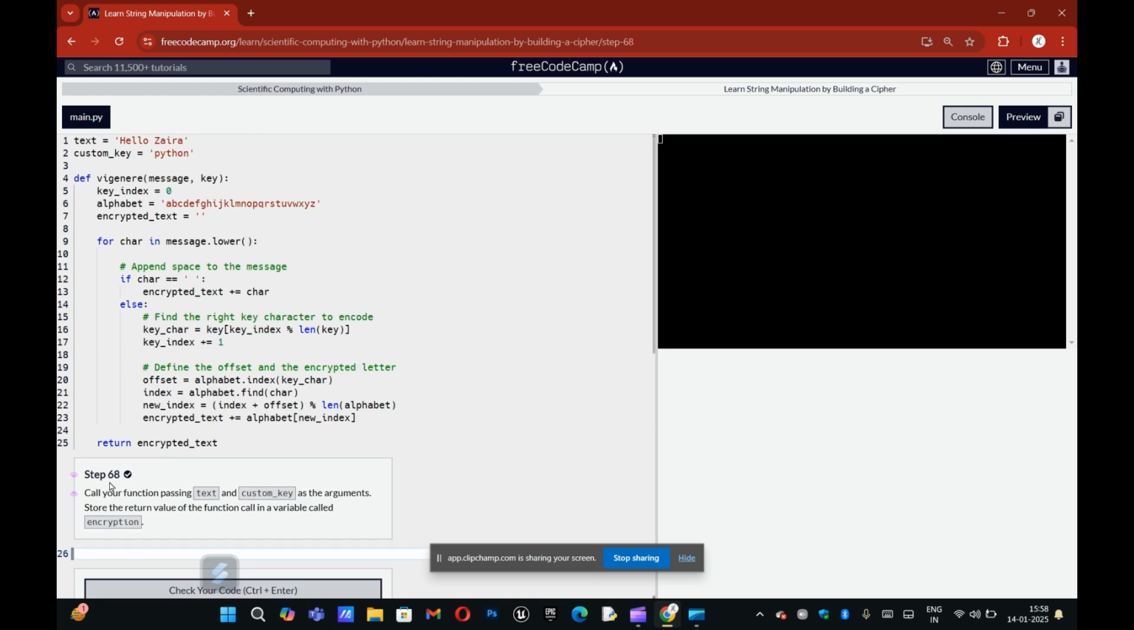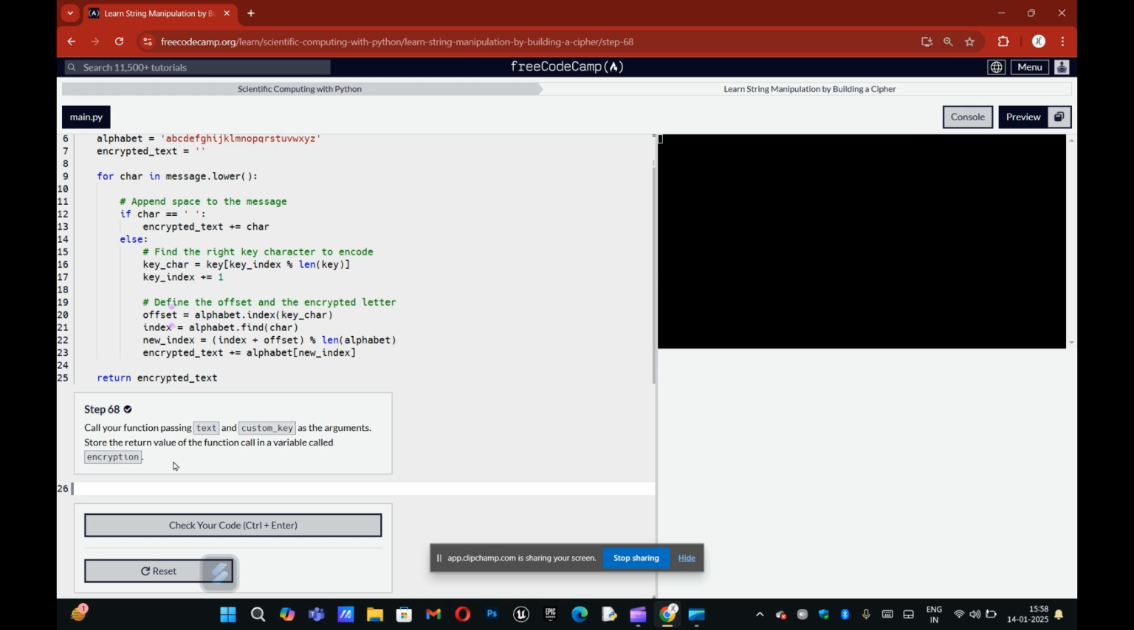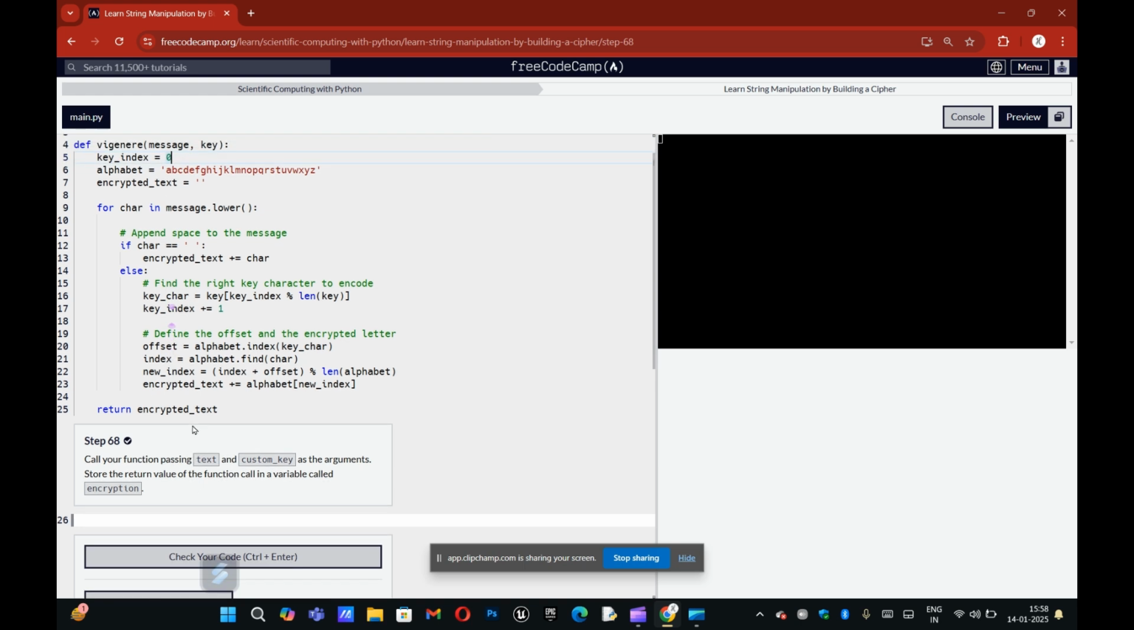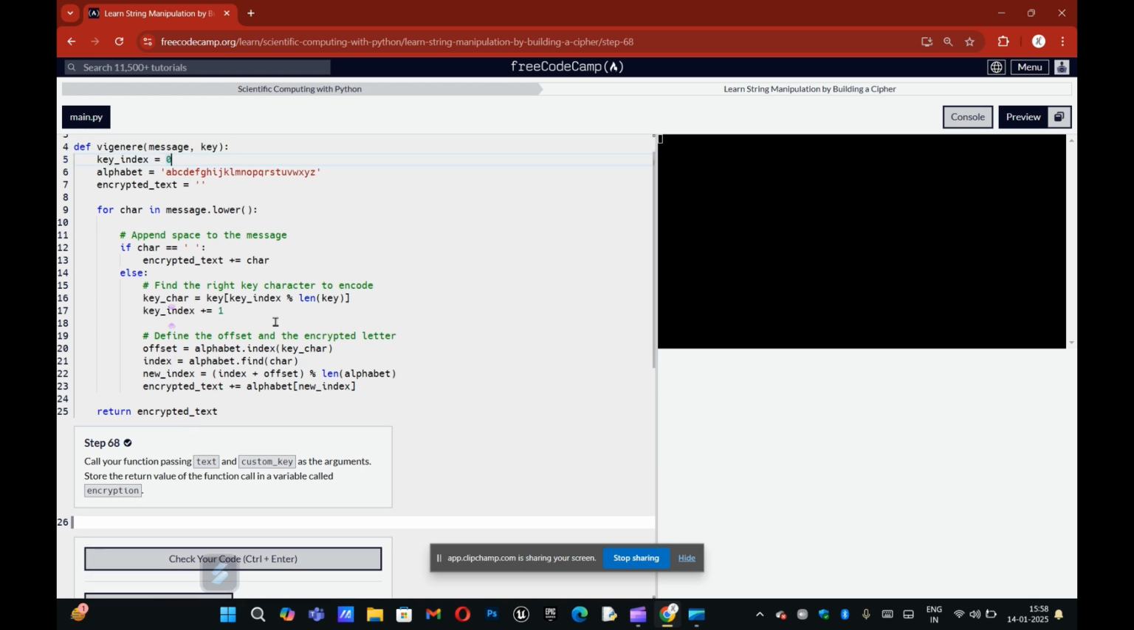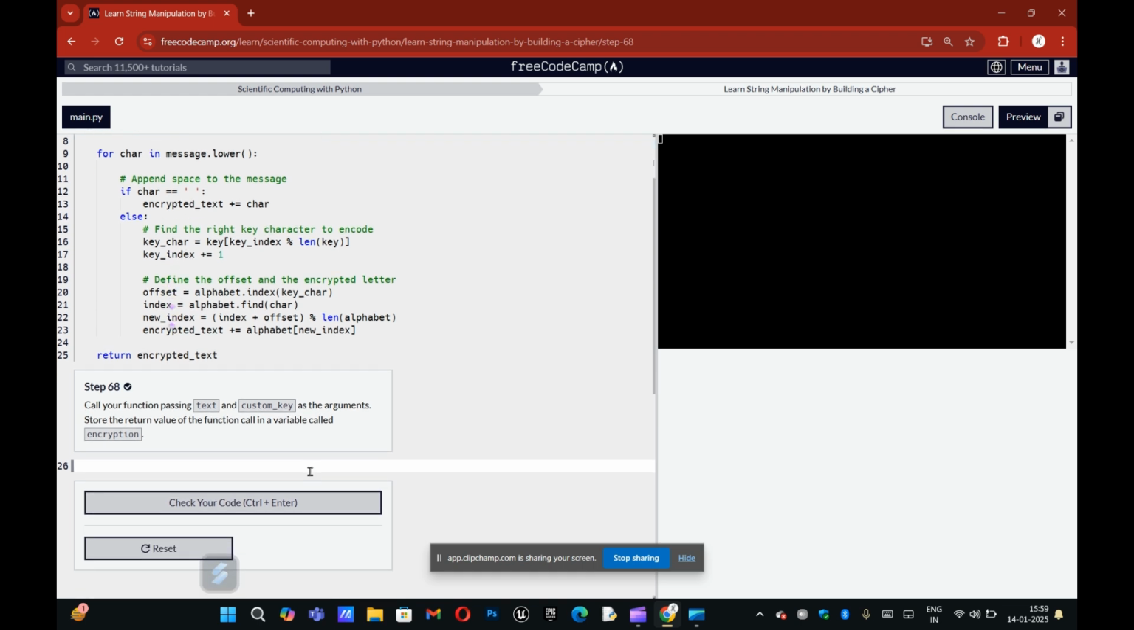Now in step 68 we had to call the vigenere function we did here, and pass text and custom key as the arguments. Then we'll store the returned value of the function in a variable called encryption.